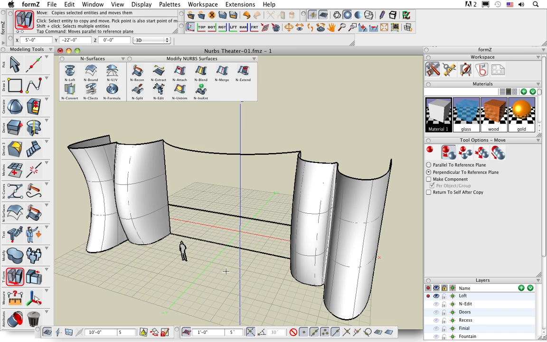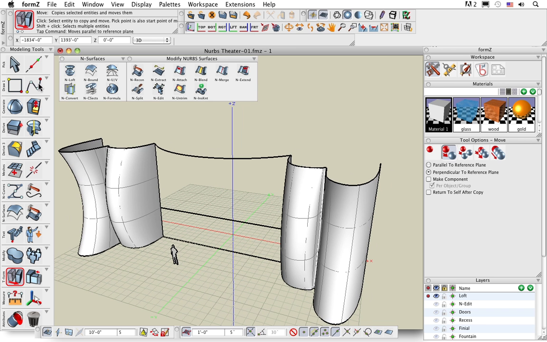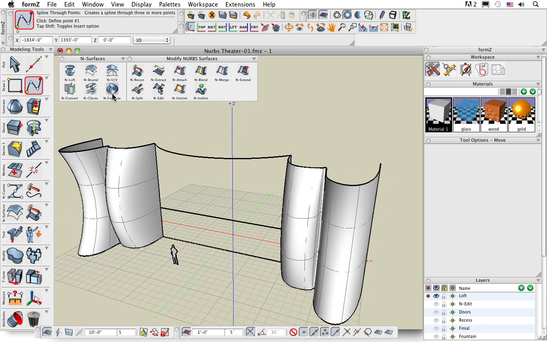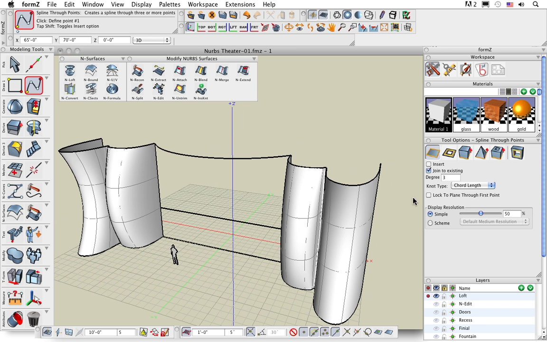Let's create another curved line up through the middle here. Let's go back to our spline drawing tool and snap to the midpoint. I turned off the lock to plane because now I want to move it in 3D space here, so I can snap to the midpoints here. Click on the end over there.